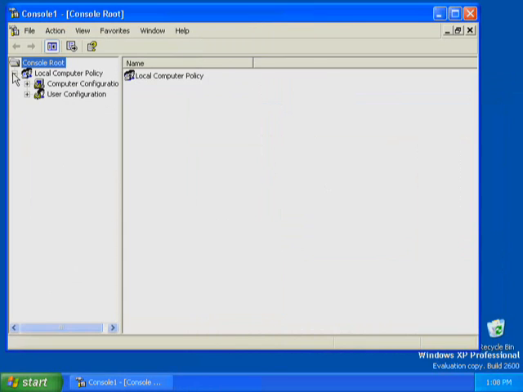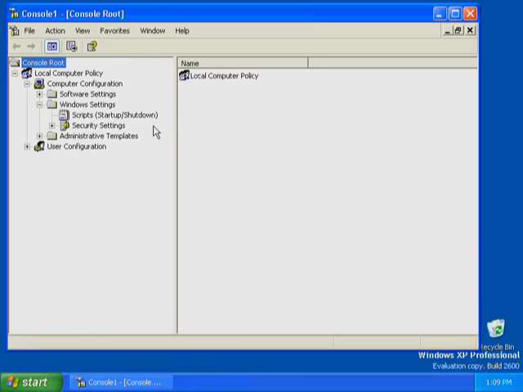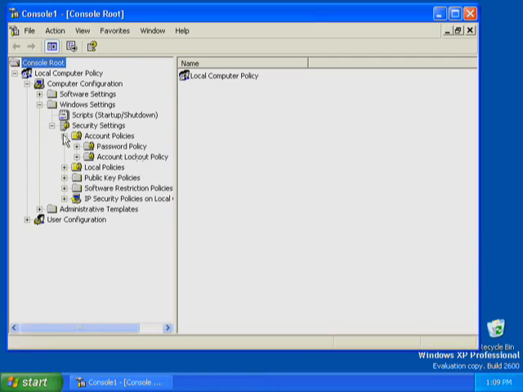In the Local Group Policy console, expand Local Computer Policy. Computer Configuration and User Configuration are listed under Local Computer Policy. Expand Computer Configuration. Under Computer Configuration, expand Windows Settings. Under Windows Settings are Scripts and Security Settings. Expand Security Settings. Under Security Settings, expand Account Policies. Account Policies has two nodes, Password Policy and Account Lockout Policy. In the console tree, click Password Policy.